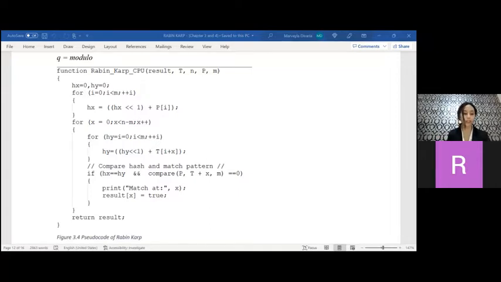For example, the text is A B A B A C, and the P with capital means the pattern that we look for in the text we look in. So, for example, the pattern is BAB, and we want to look for the pattern BAB in the text that I already mentioned previously. And N is the text length, and M is the pattern length.